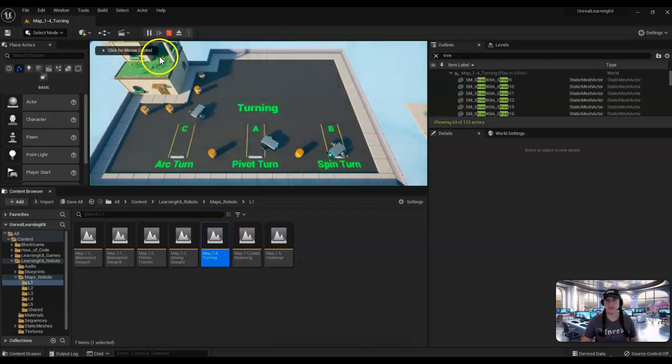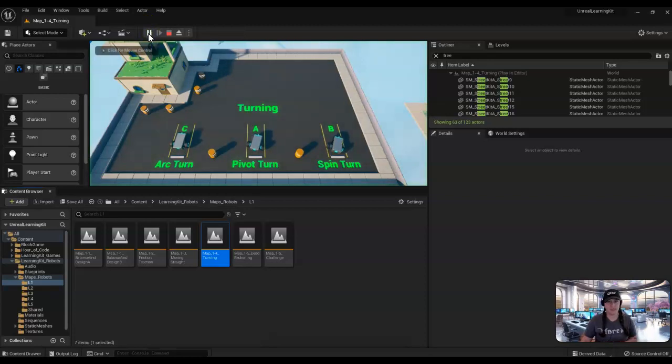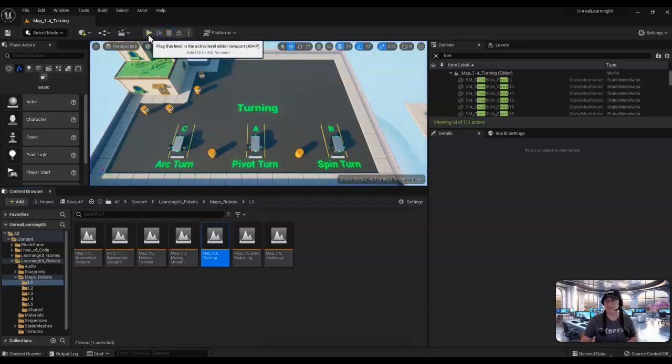The robot A, the pivot turn, is going to be one wheel spinning while the other is stopped. So this one is stopped, has a speed of 0, and this one has a different speed. Let's stop and then look at B. B is a spin turn. So the motors are spinning in opposite directions, but at the same speed. And the arc turn is robot C here. Let's start that back up so we can see it go. Robot C is going to be the wheels spinning in the same direction, but at different speeds.